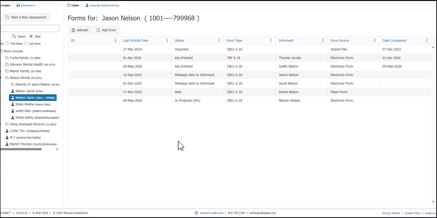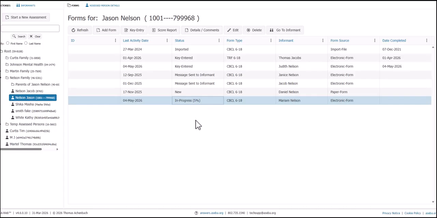So here back on the clinician side in the Receiver web program, I have Jason Nelson here on the left. The form that I sent to Miriam Nelson has only been filled out 5% at this point. So it will continue to show you the progress until they have completed the form. And once they completed the form, it will say completed by informant.